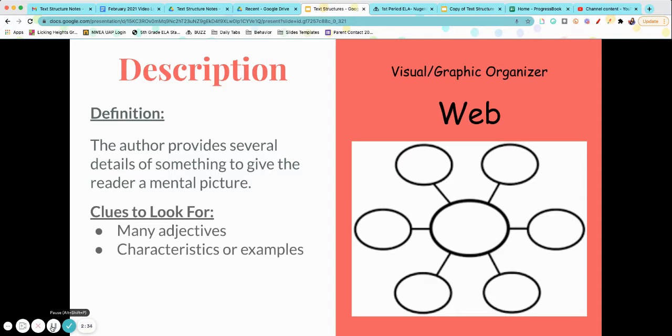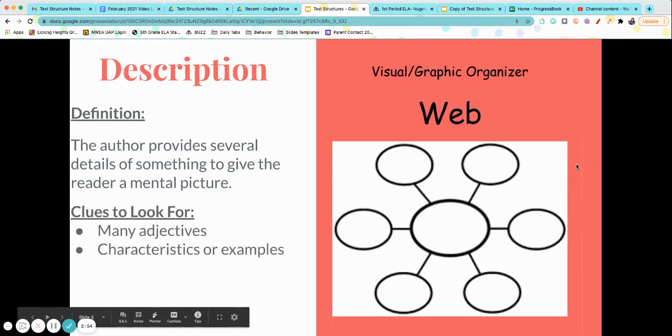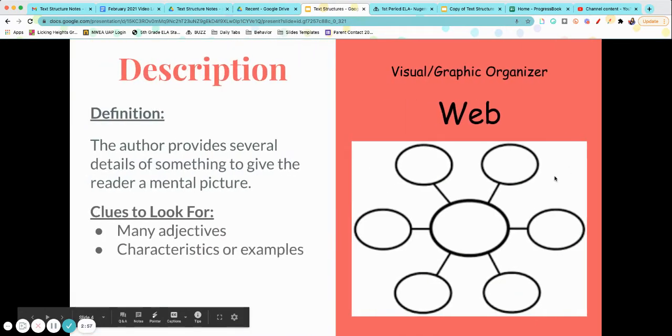What is it? This is where an author is going to provide a lot of details about something. They're really going to describe something, so the reader gets a mental picture. Some clues that we're going to look for are a lot of adjectives, and also a lot of characteristics or examples. We are going to have a graphic organizer for every single text structure. For this one, it's going to be the web. You can pause here and go fill out those guided notes that I showed you how to access, and then I'm going to show you how to use a web.